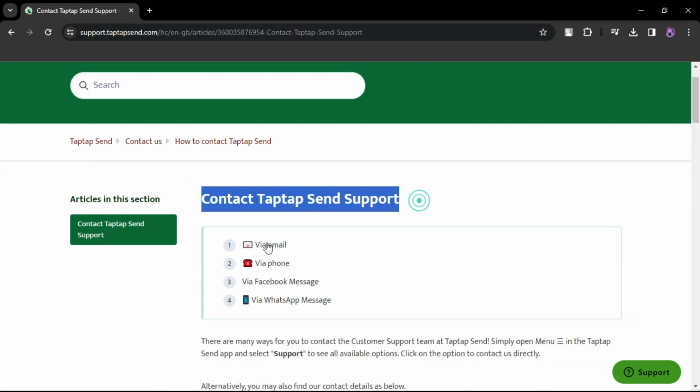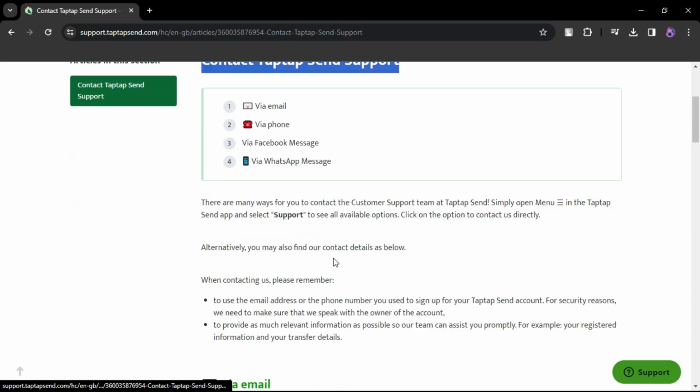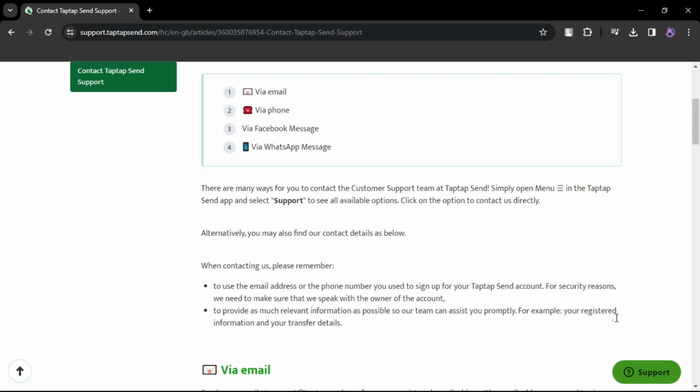Ensure that your TapTap Send app is up to date. Developers sometimes introduce new features or settings in app updates.